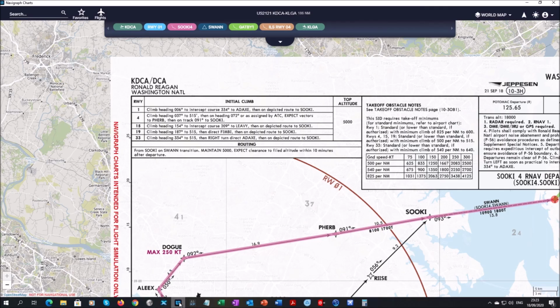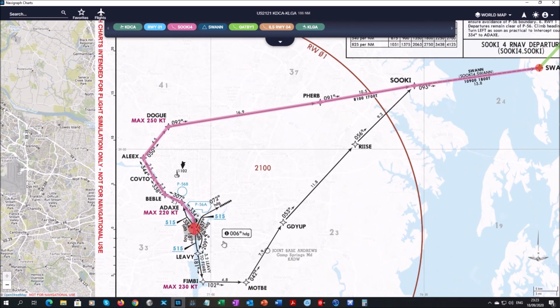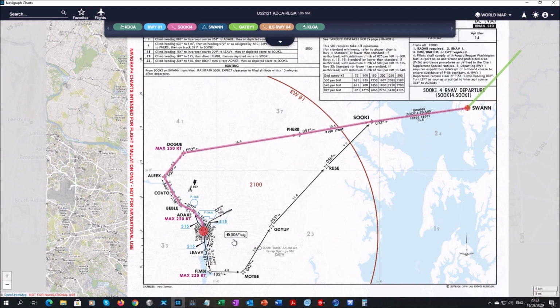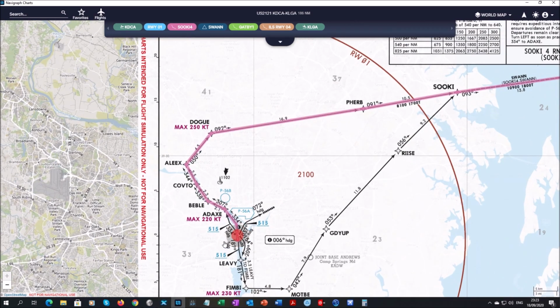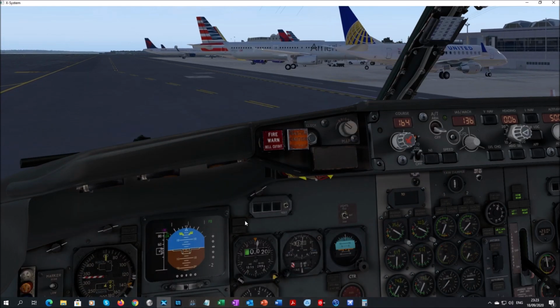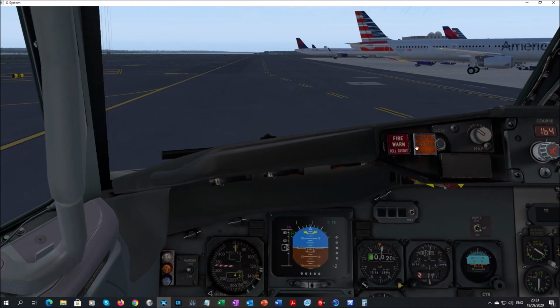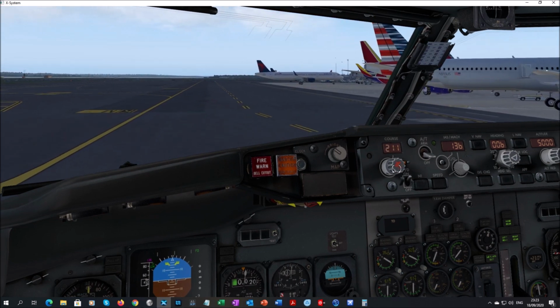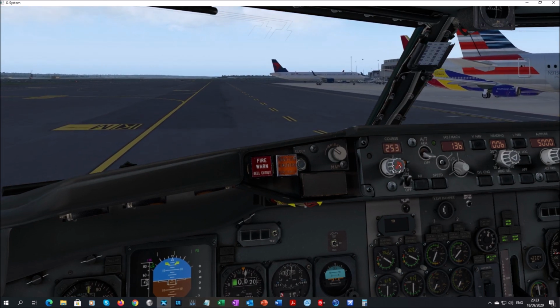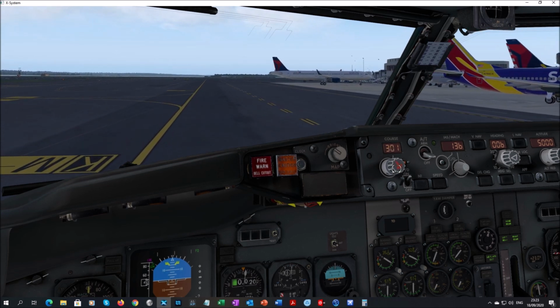So anyway, what we need to do is intercept the 334 radial to ADEX. I just can't figure out, it's not a course from a radio beacon, but 334. At least that's the course that we need to follow. So let's dial that one in here anyway. Just as a reminder then.